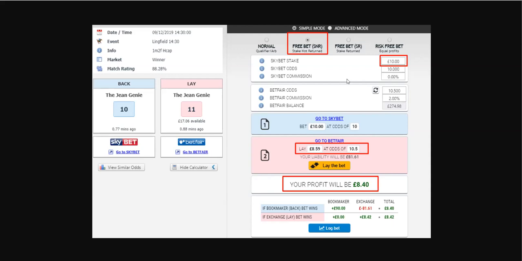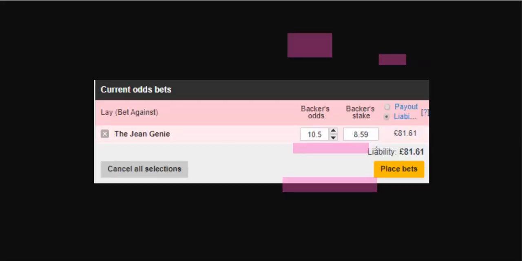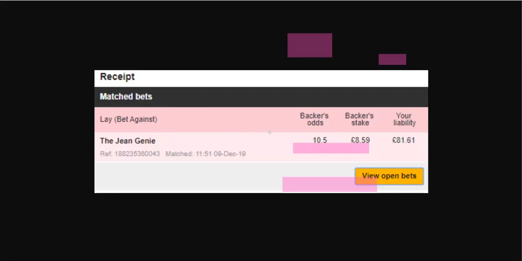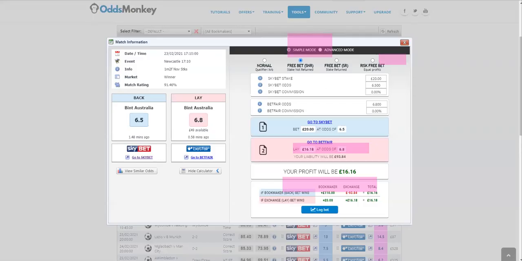For example, on that one, free bet SNR, the Sky Bet stake was £10, and it told us the amount to go over and lay at Betfair at odds of 10.5, and it told us our profit would then be £8.40. So you go over to Betfair, you place those lay bets, confirm the bets, you get a bet confirmation page, which is there, and then you've made the profit from your calculator. So that's just to show you what the screenshots look like.